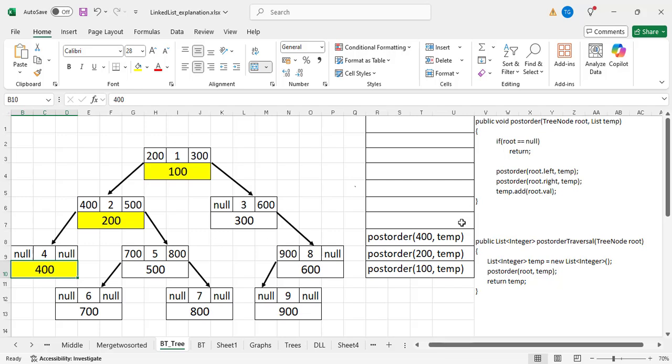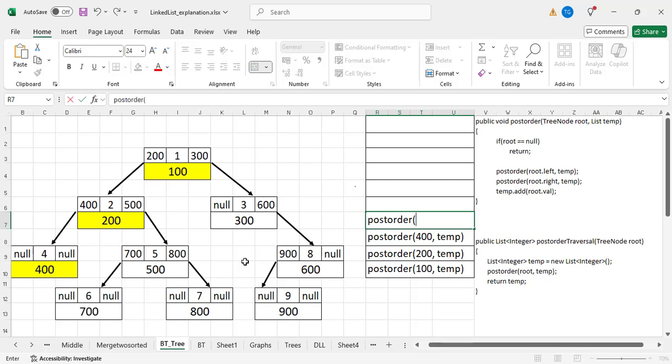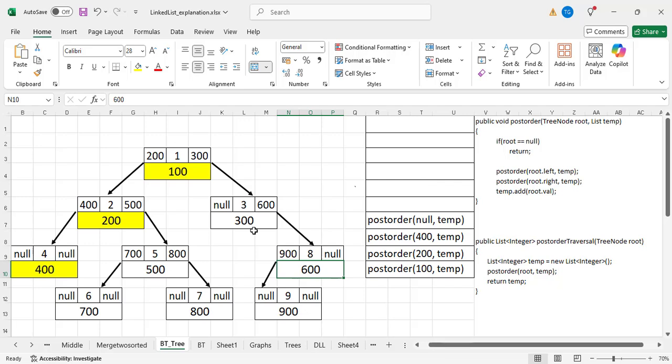It is 400. So the left subtree of 400 is null. So post order null comma temp. The left subtree is null. Check whether the root is equal to null. Yes, the root is equal to null because the left subtree is null. If the left subtree is null, just return from that particular method. So I'll come out of this method. When I'm coming out of this method, now I'll be standing on the node called 400, where the root value is 400.